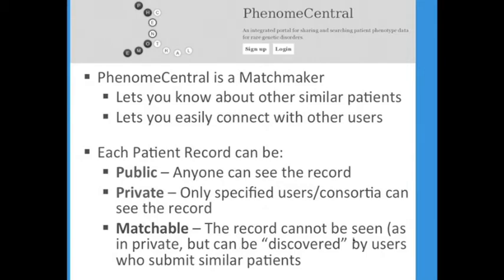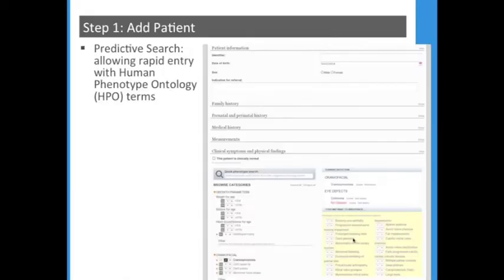So while the record is not directly observable, when a second similar record is created, the user of the second record will be able to get some limited information about the first and make contact with the person who created the first record. And I'll show you how that works in a few minutes.